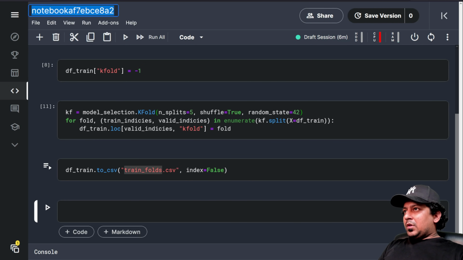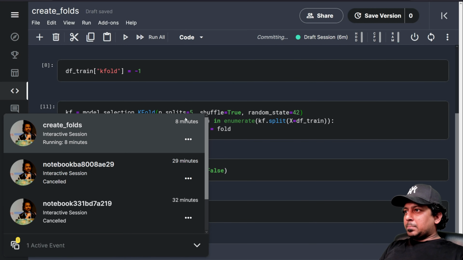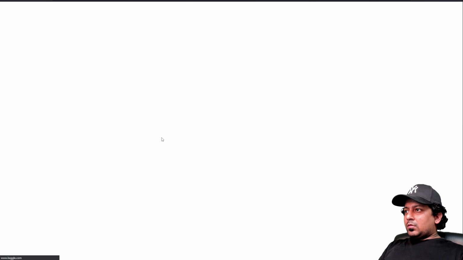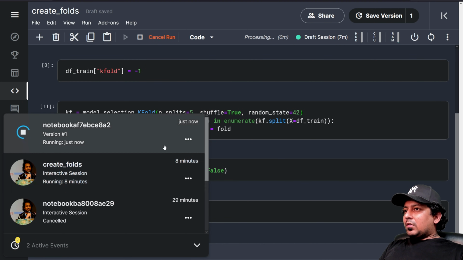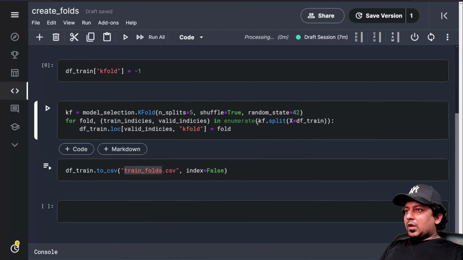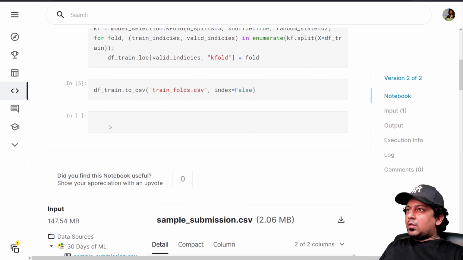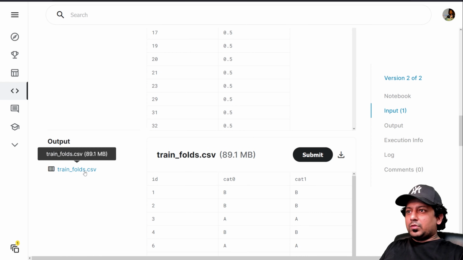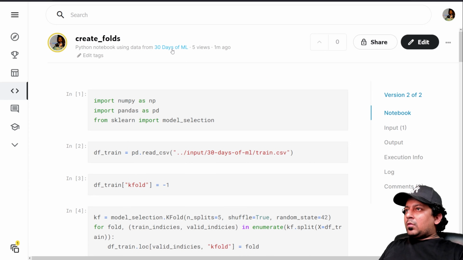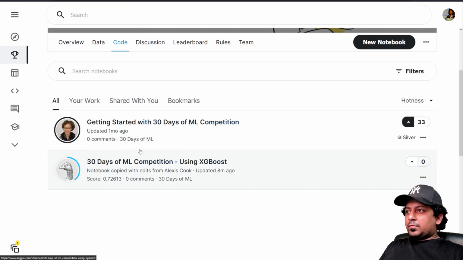So now let's call my notebook create folds and let's save it. It's again in edit mode. Okay, let's wait for some time and it will create the file. So now I have the notebook here, and here I have train_folds.csv, which you can find in the output. Now let's go back to the competition and see the getting started code.